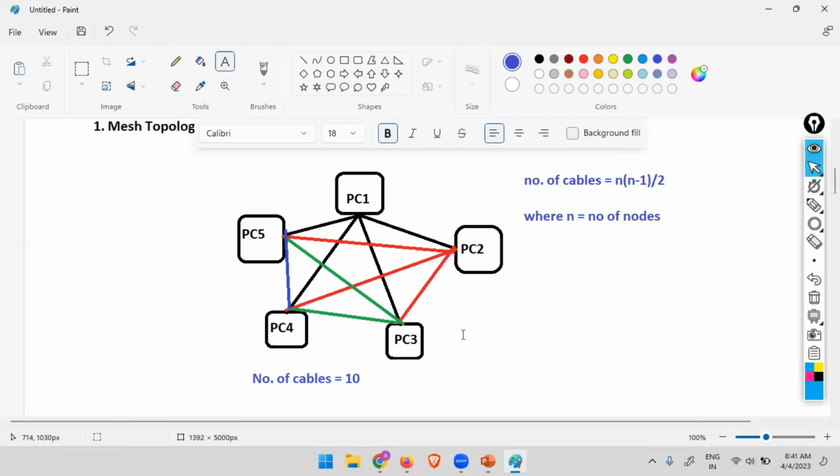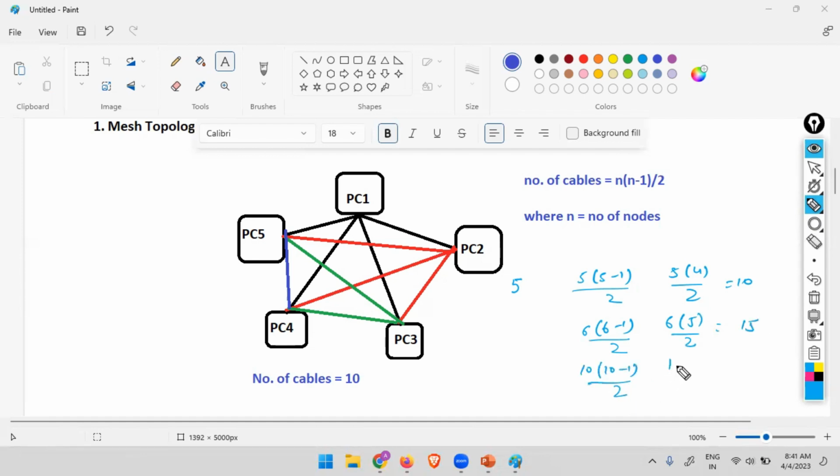Now let's calculate. According to this, if I have the number of nodes as 5, then 5 into 5 minus 1 by 2. Right? 5 multiply 4 by 2. 5 4s are 20. 20 by 2, 10. If I go with 6 nodes, 6 into 6 minus 1 by 2. Right? That is 6 into 5 by 2. 6 5s are 30. This will become 15. So what if I use 10 nodes? That will be 45. 10 into 9 by 2. 45.